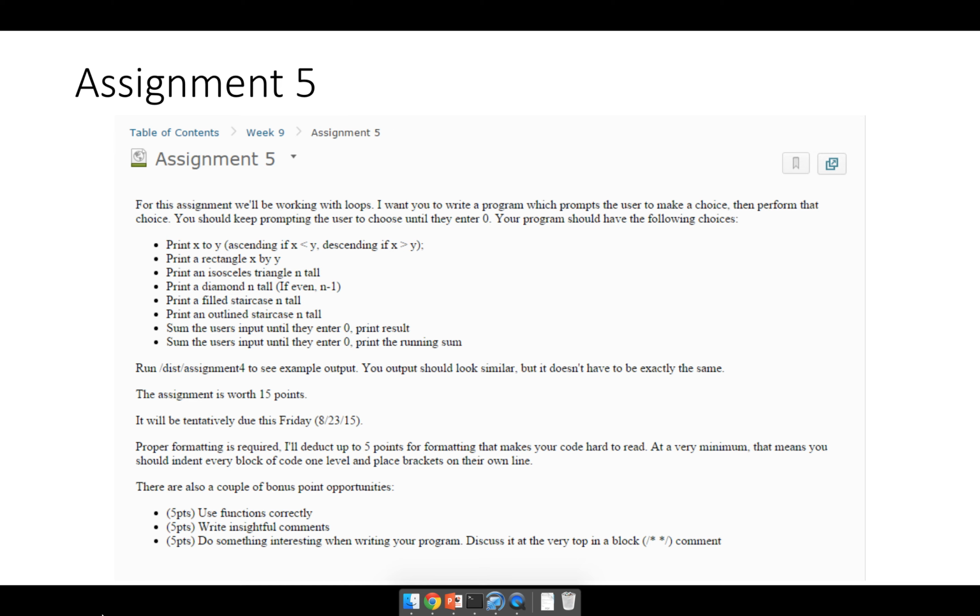I'll go back through these. I have an example program that I'll run, and I'll show you exactly what I mean for each of these. They might not make sense right now, but I'll come back to them. And then print a rectangle x by y, and print an isosceles triangle n tall, print a diamond n tall. So if it's even, we're going to only print n minus 1. I'll talk about that more later too.